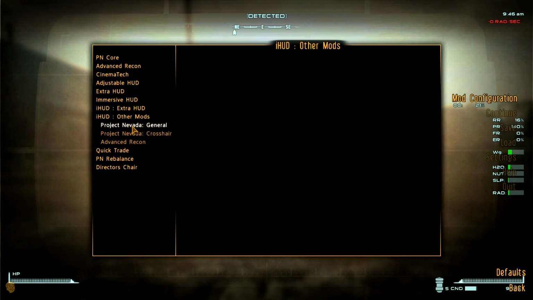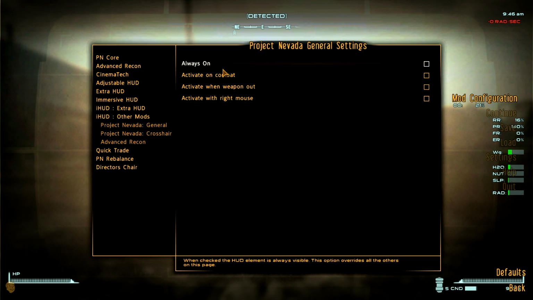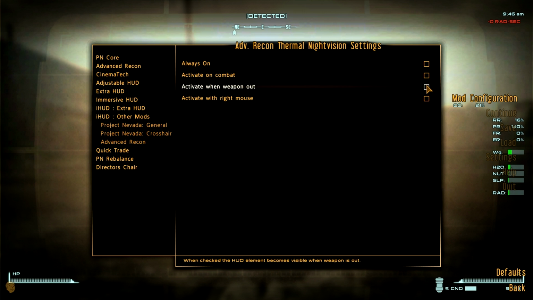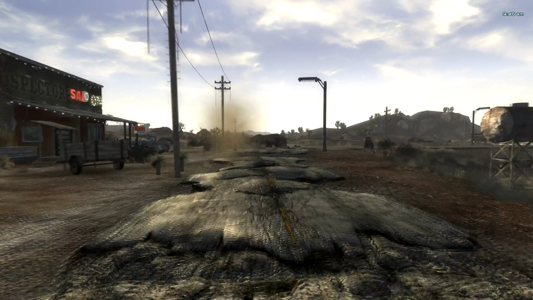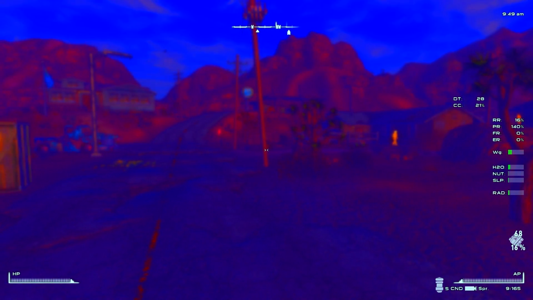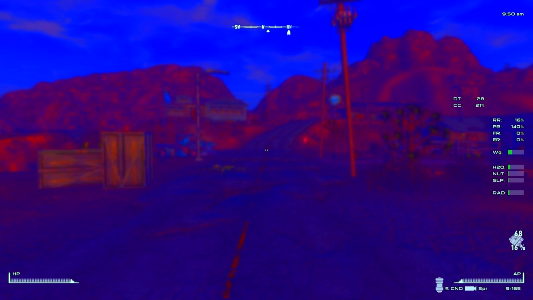Other mods can also be hidden. Most of the ones listed on the web page, they're all hidden, but some of them actually allow you a little bit more control. So for example, the Project Nevada grenade hotkey, or the dynamic crosshair, and the advanced recon armor. The advanced recon armor is the thermal night vision mod. So if I decide to put on the thermal night vision, as you can see, it's draining power. That's bottom right hand corner, it's draining power.